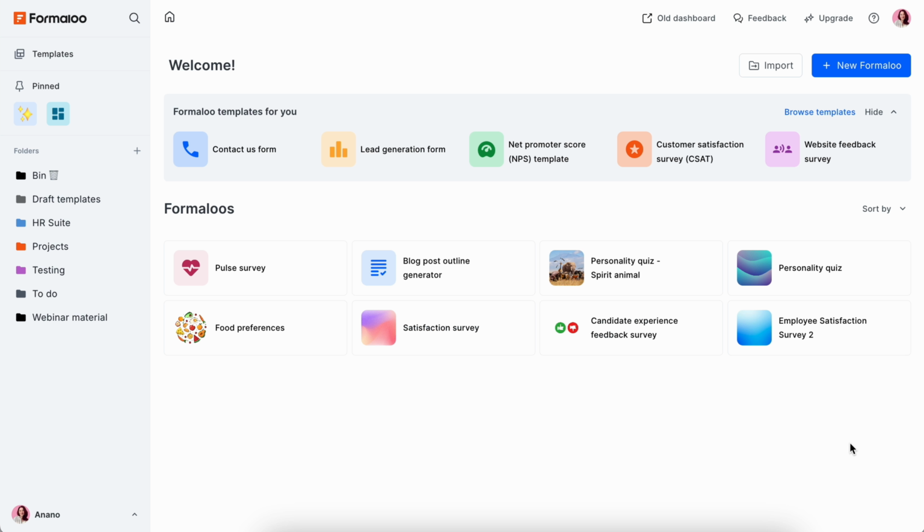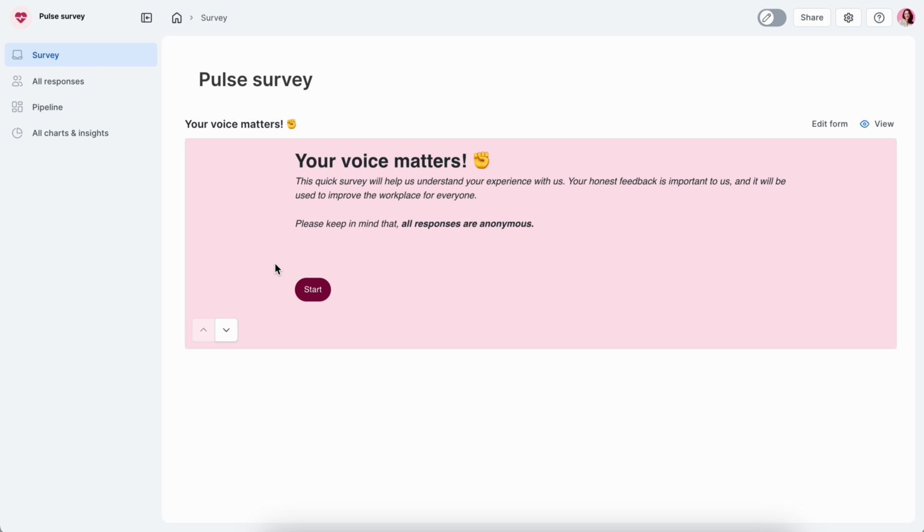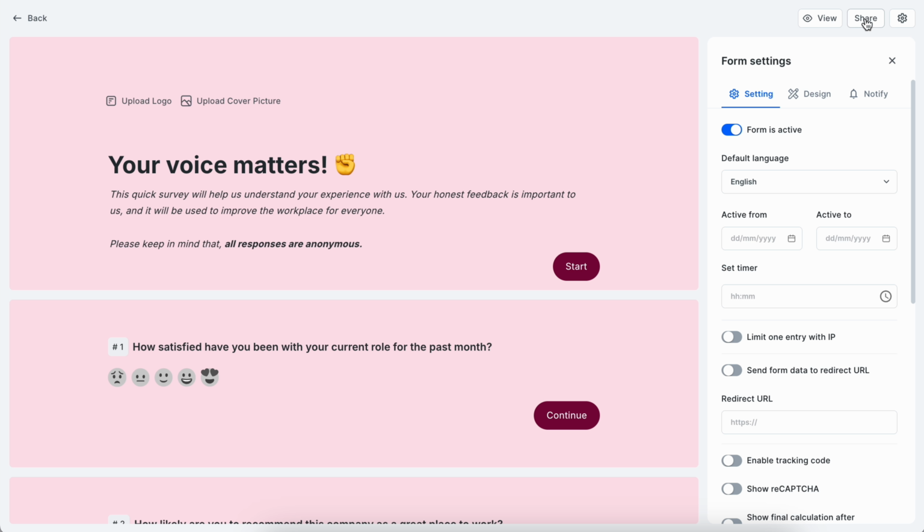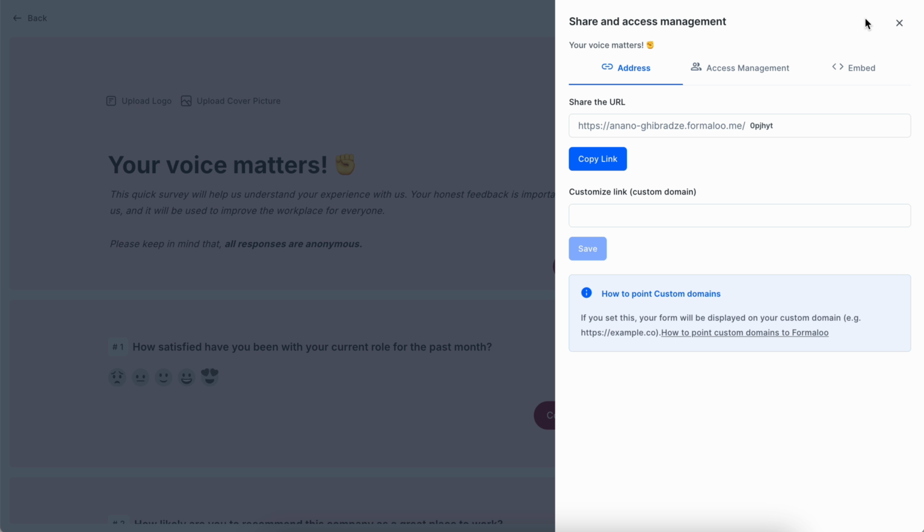To share a form, go to the workspace. Pick the dashboard with the form you'd like to share. Click on the Edit Form to open the Forms editor. Now click on the Share button. Here you have few tabs. Let's go through all of them.